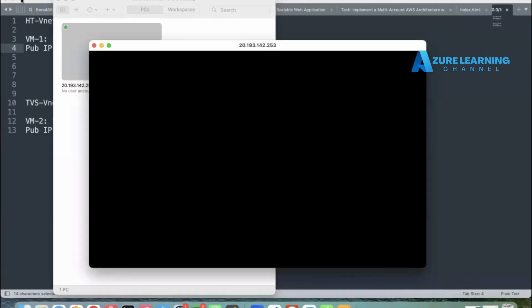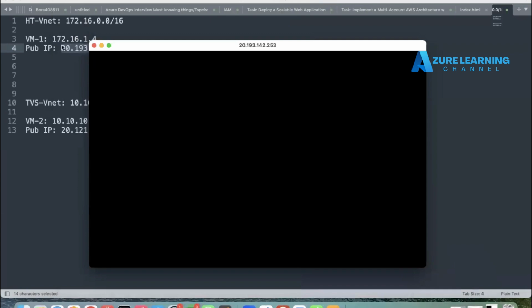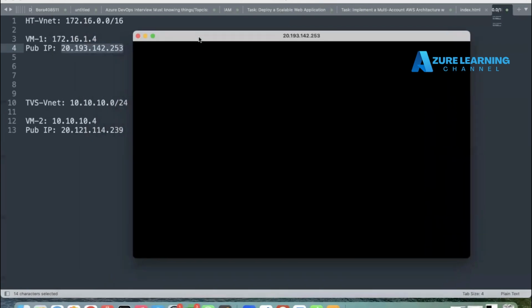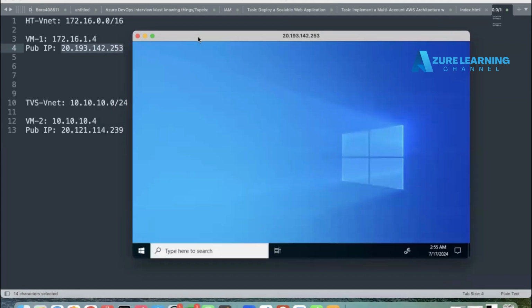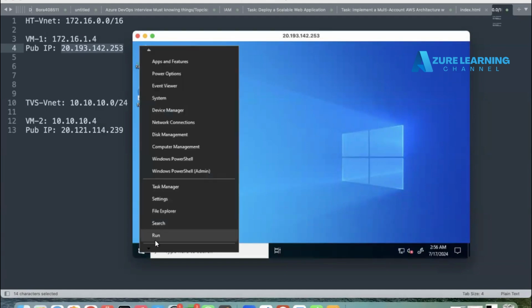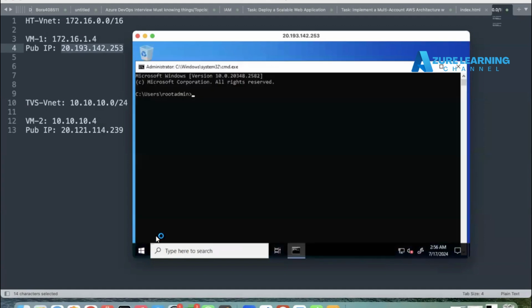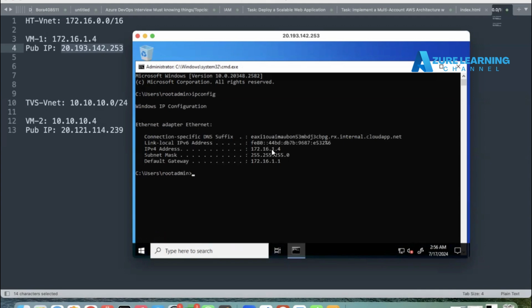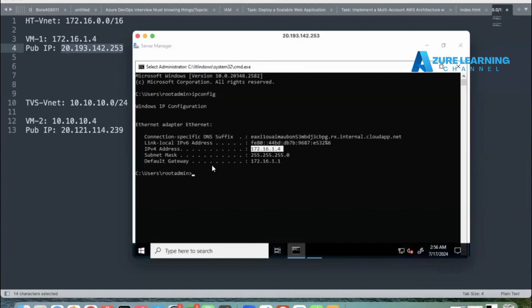Okay, so we are able to log into that VM. Right now we are logged into VM1. Stop me if it feels confusing, because sequentially we are doing multiple activities, right? Once you log into this VM, just open the command prompt. I'll show you. Okay, 172.16.1.4.